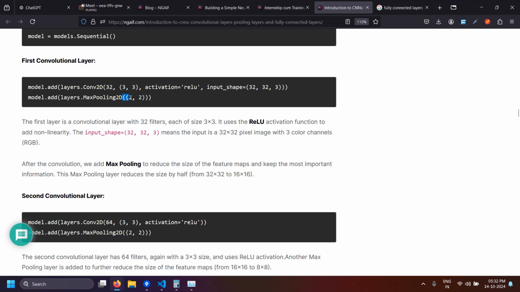What this line means is, after this we add max pooling to reduce the size of the feature maps and keep the most important information. This max pooling layer reduces the size by half. What will happen after this? It will reduce the size by half.